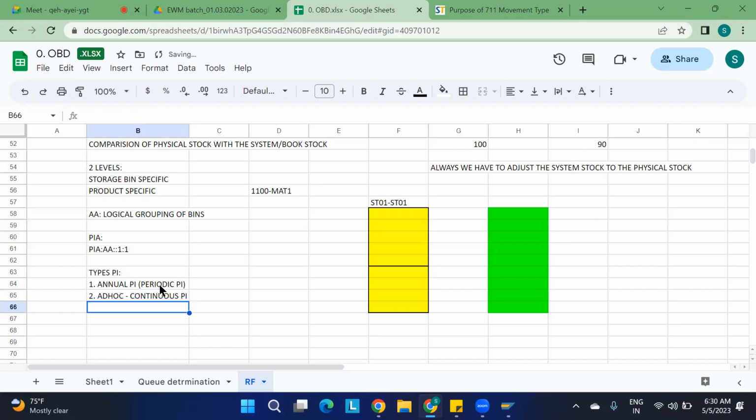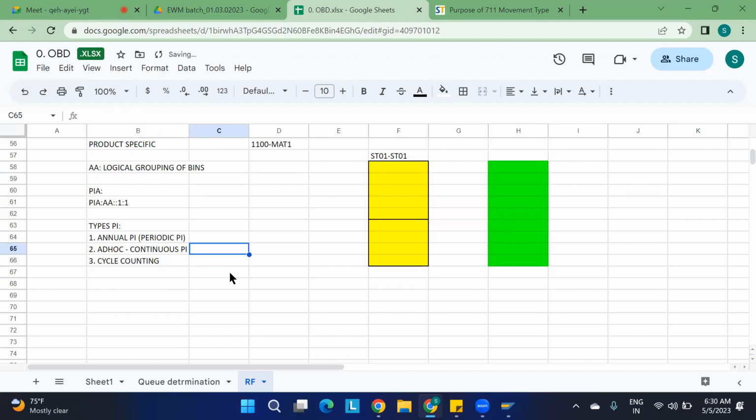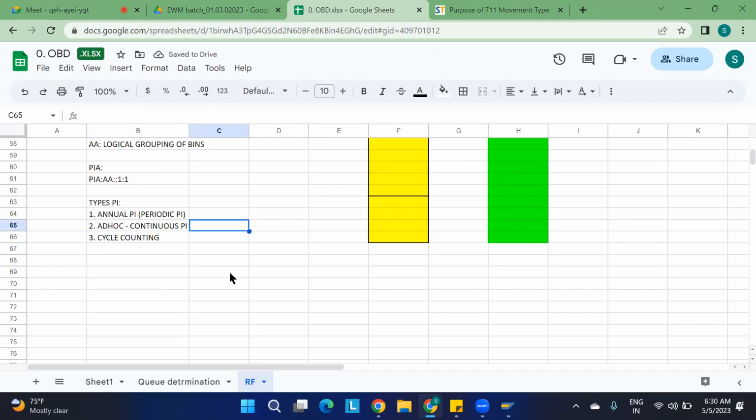Okay, in this, whenever you require, you will just start the physical inventory. So the third thing is cycle counting. These are the three different things we're going to consider while doing the physical inventory. These are the only three. But you might be having sampling in your system, but that is not available here.